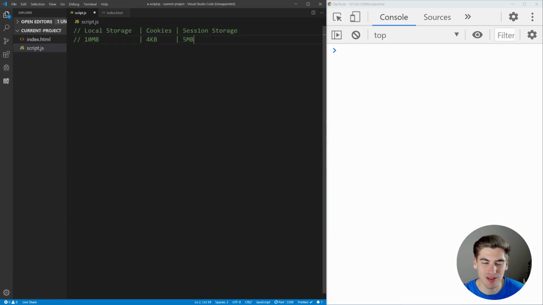And this local storage and session storage amount may be slightly different depending on what browser you use, but these are generally numbers that are going to be across most browsers, so you can kind of trust that these numbers are correct. And like I said, storage limit is really not something you're going to run into when dealing with these different types of storage solutions.